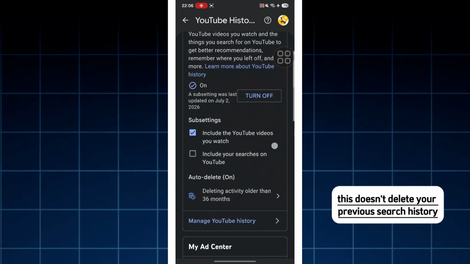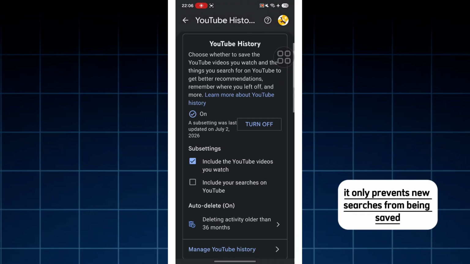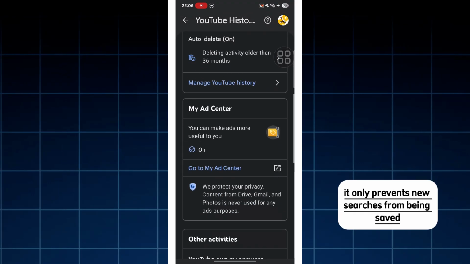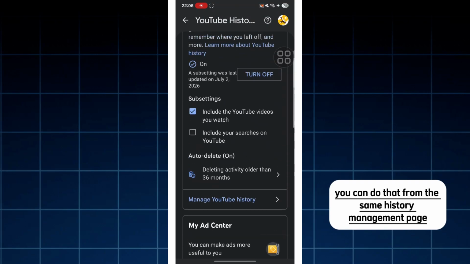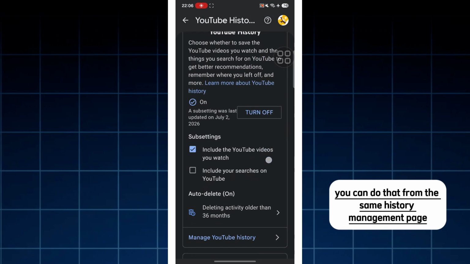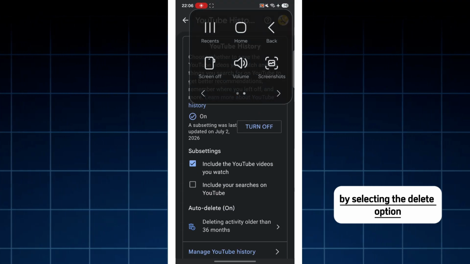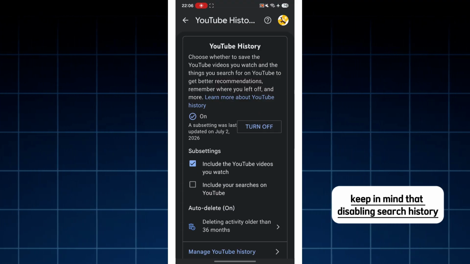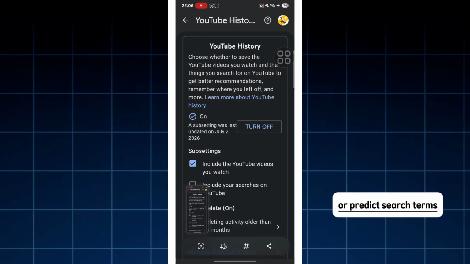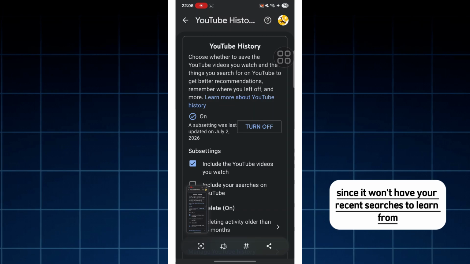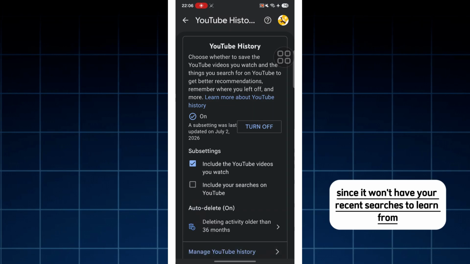This doesn't delete your previous search history, it only prevents new searches from being saved. If you'd like to remove older searches as well, you can do that from the same history management page by selecting the delete option. Keep in mind that disabling search history may affect how YouTube recommends videos or predicts search terms, since it won't have your recent searches to learn from.